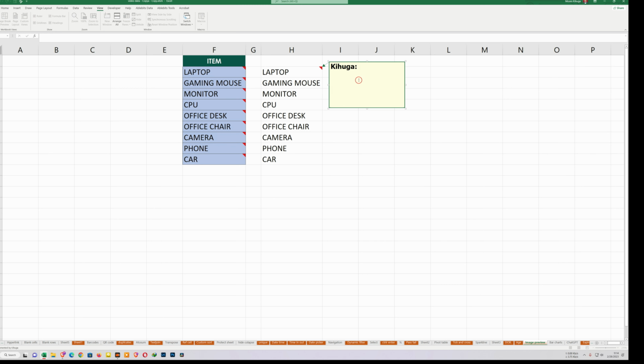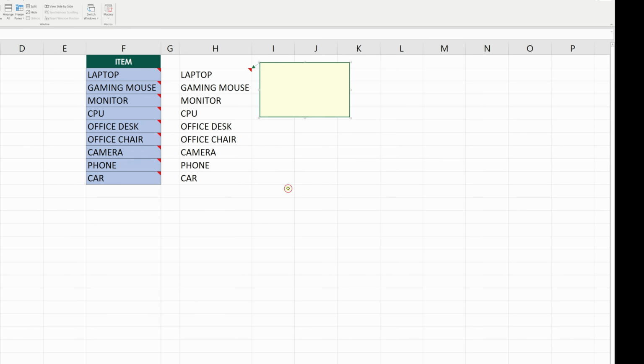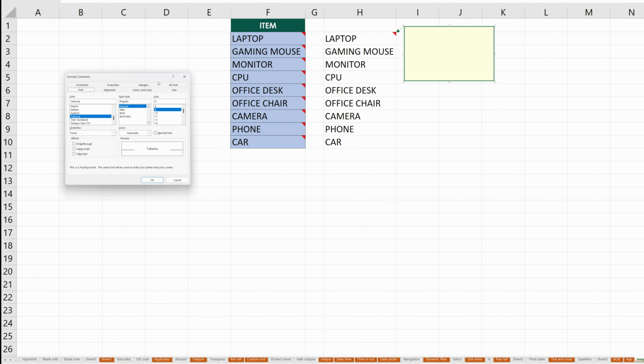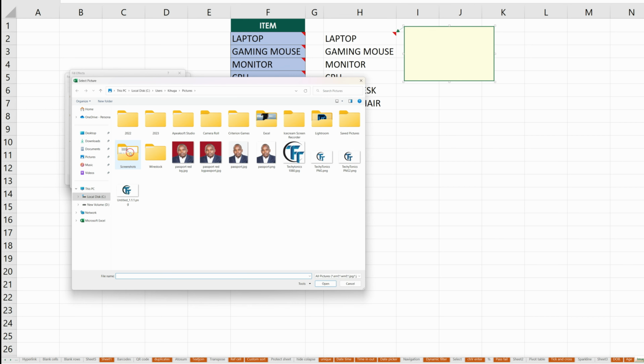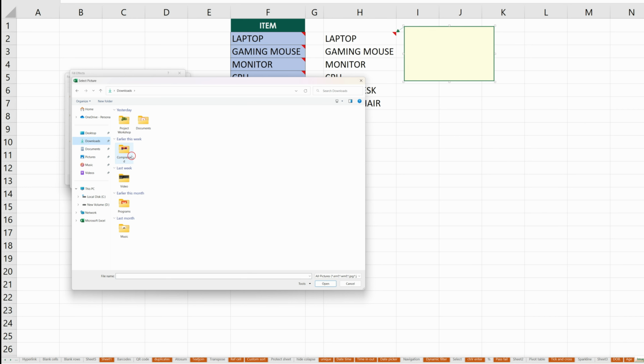This will pop up. Remove whatever is written there, and then take your mouse to the margins of that comment pop-up, then right click on it, go to format comment, and then click on colors and lines, and then from here change the color from this drop down, and click on fill effects, and click on picture, select the picture. So we are going to select from a file in this computer, and I don't know where my things are.